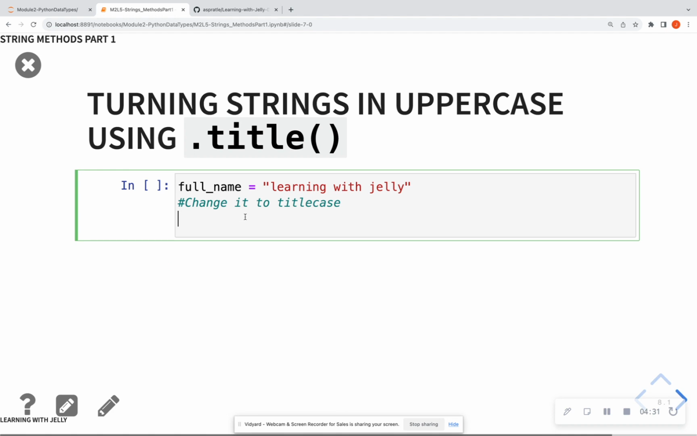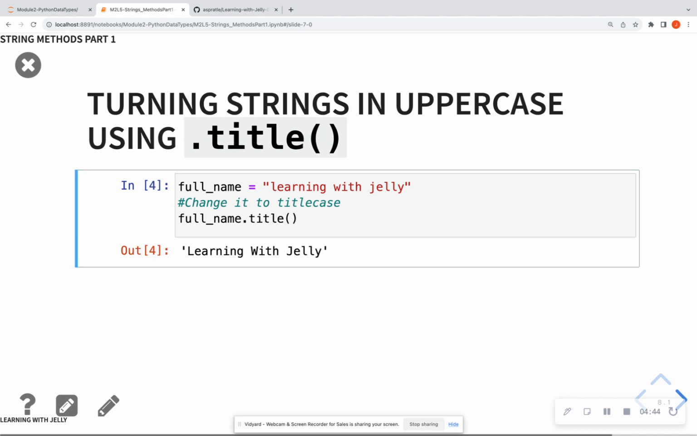And then dot title. Dot title is going to be title case, so it's going to make the first letter of every word capital. In this case, I'm going to do full name, dot title. And now I see Learning With Jelly, where the L, W, and J are all capital. So it's going to do that for us.